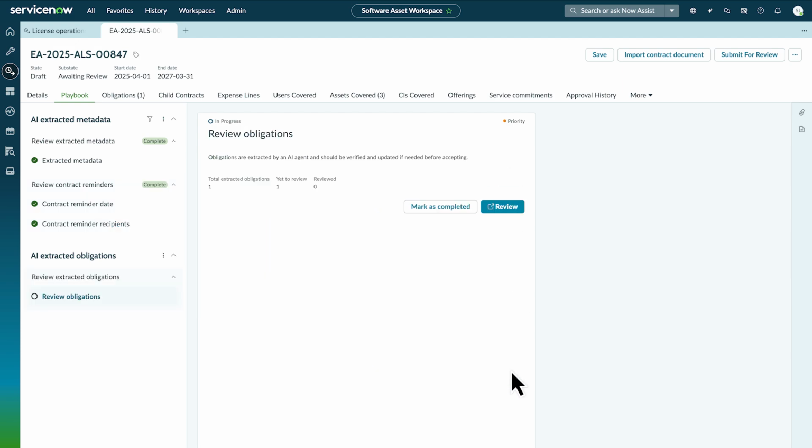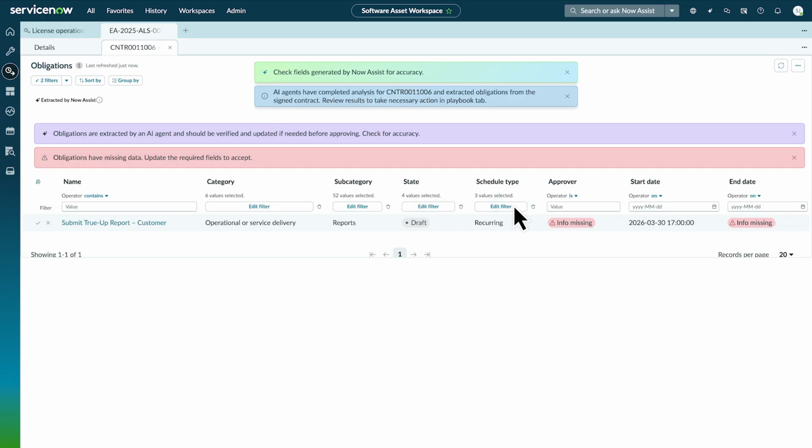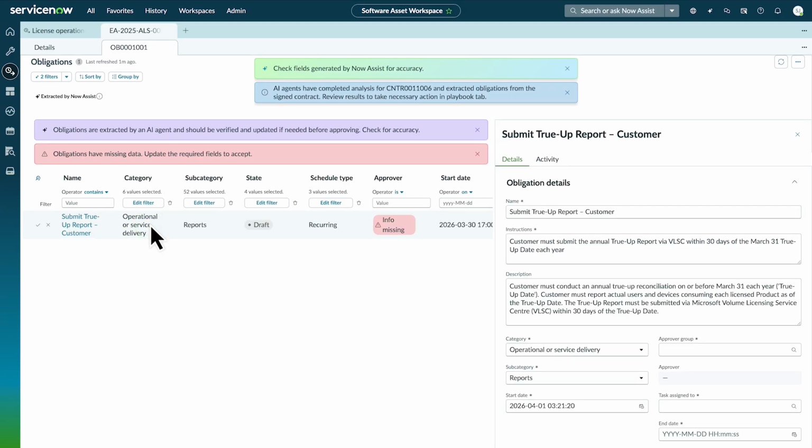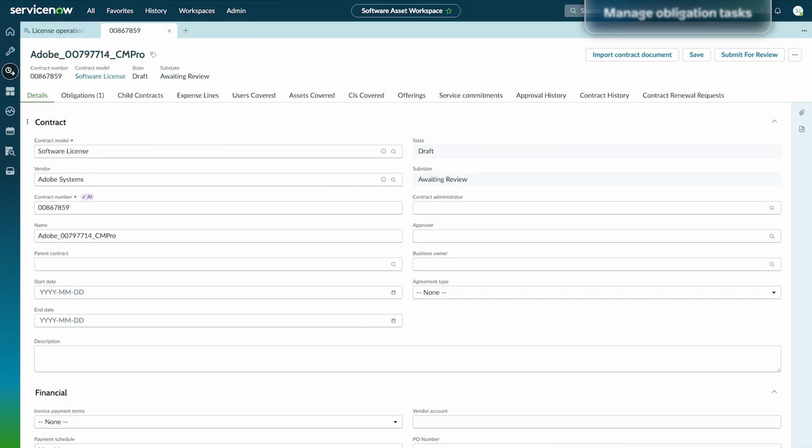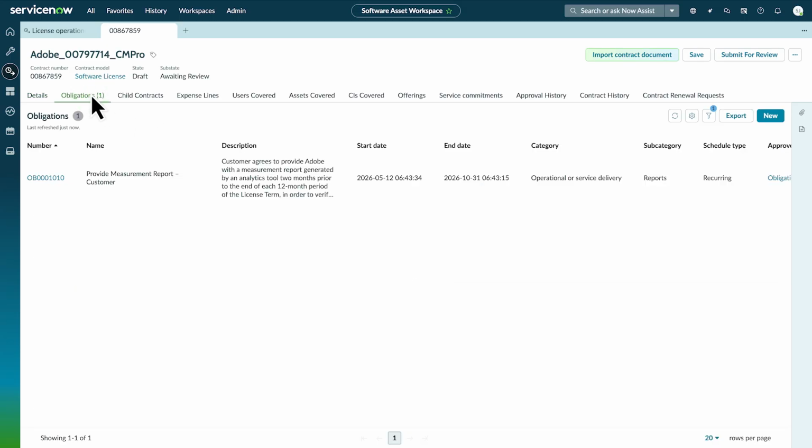The AI agents also identify contractual obligations from the signed contract text and present them as structured records. Managers review each one, approving or rejecting as appropriate. Approved obligations are immediately available in the Obligations tab of the contract record, with recurring tasks generated automatically based on the defined schedule. For contracts that didn't go through AI extraction, obligation records can be created manually from the Obligations tab on any active contract record.